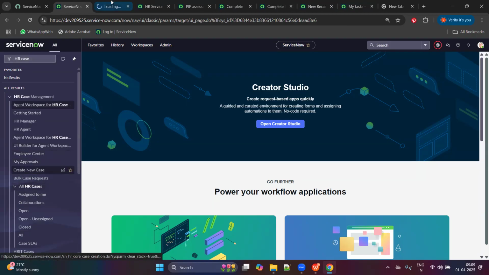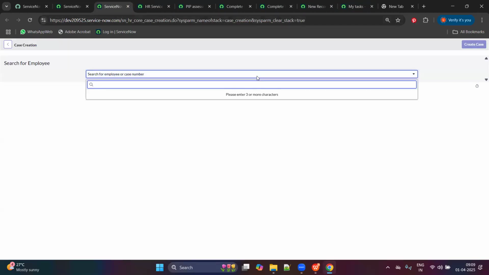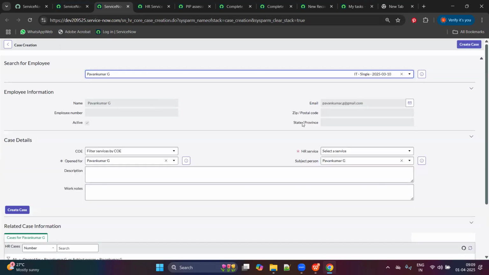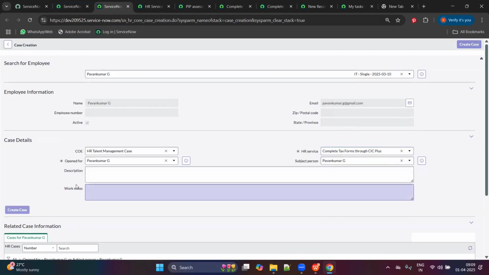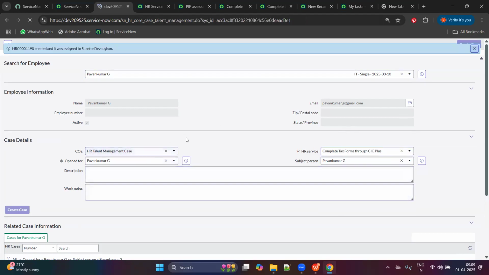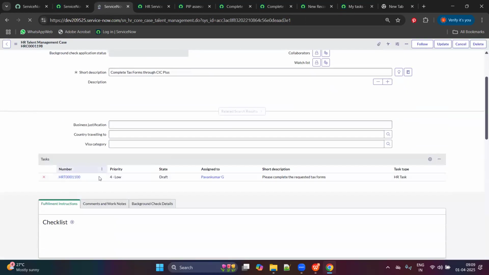If I take create new case, what happens? And select any user and select this service, right? And create a case. What happens? A case will get created including the activity.